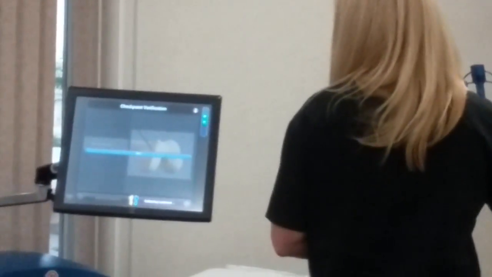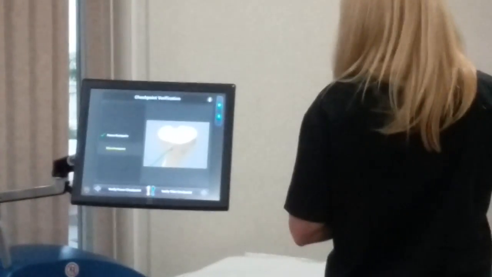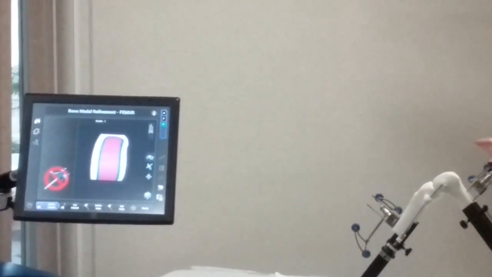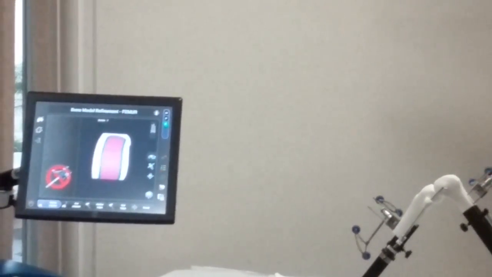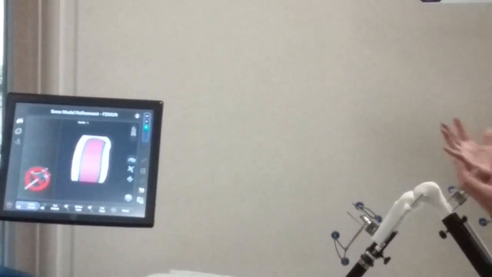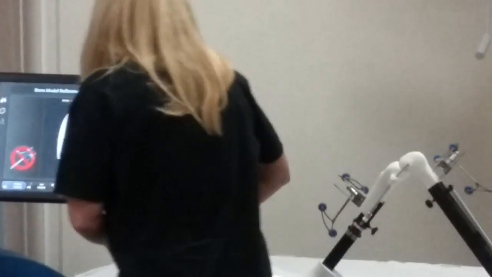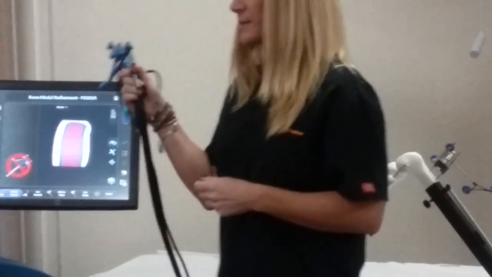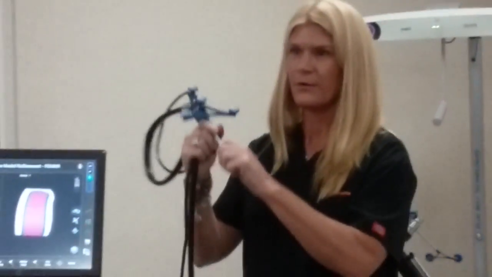So then I'm going to double check my checkpoints, which any computer system has, so we know that nothing's moved. If these tracker arrays move, it's going to think the leg moved in a position we don't want it to be. So the fun part comes from this handpiece. So this is a handpiece that we use for all the women in the room.